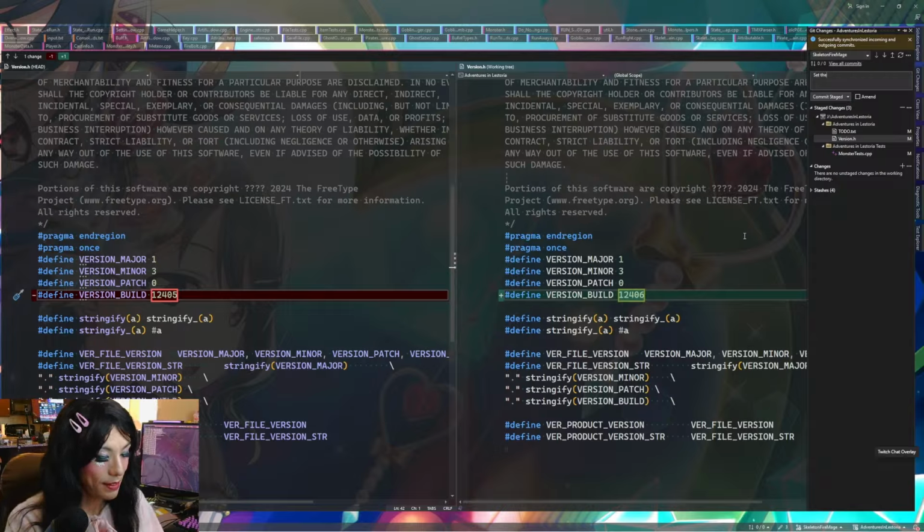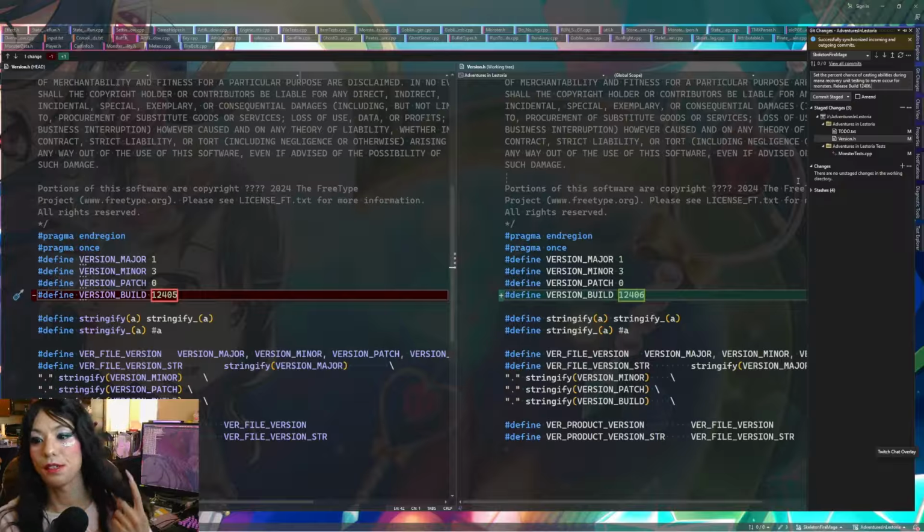Set the percent chance of casting abilities during mana recovery unit testing to never occur for monsters. And that is release build 12406.